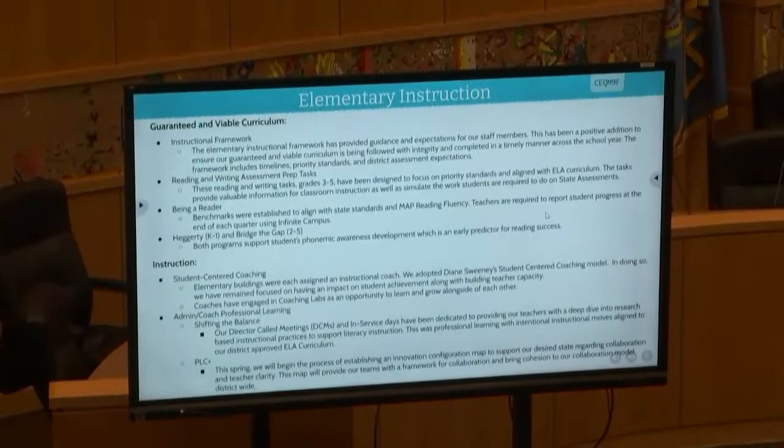So the first bullet item there is the instructional framework, and the instructional framework was developed as a result of COVID and then became a COVID keep because of the positive feedback that we were receiving from our staff members about that tool. And it really is just guidance and some expectations for our classroom teachers, and it guarantees that our curriculum is followed and completed in a timely manner.